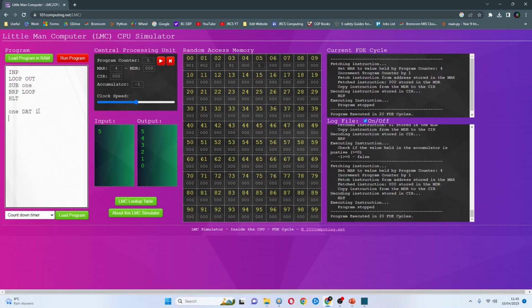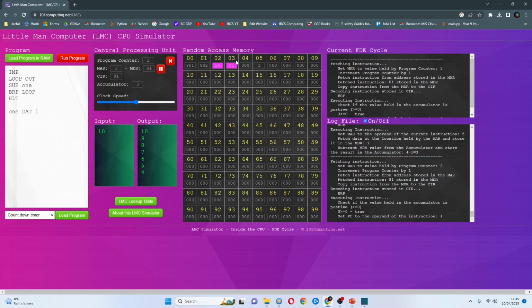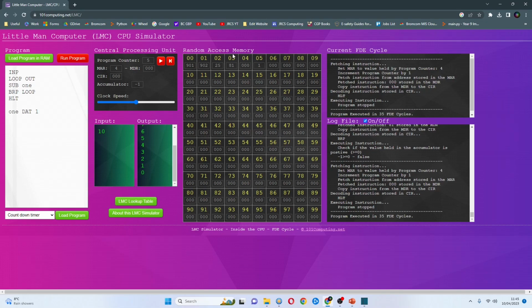So what this program is going to do, if you can see here, I'll run it. I'll write a number, 10, and it's going to print 10, 9, 8, 7, 6, 5, 4, 3, 2, 1, 0. Okay, and how does it do that? So let's have a look. Well, we get input from the keyboard, obviously, and that is now stored in the accumulator. So 10 would be in the accumulator.